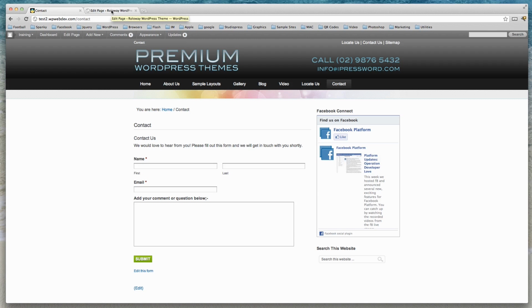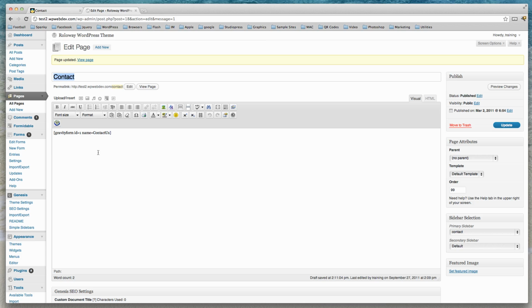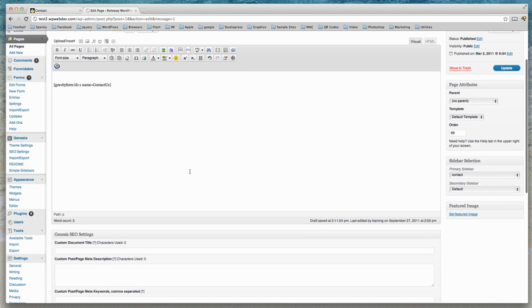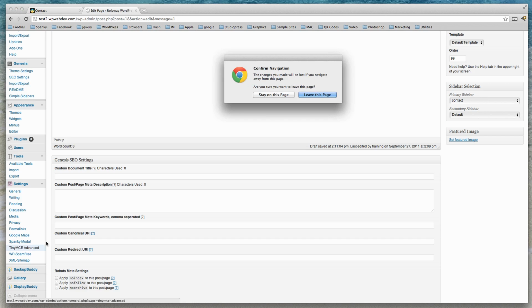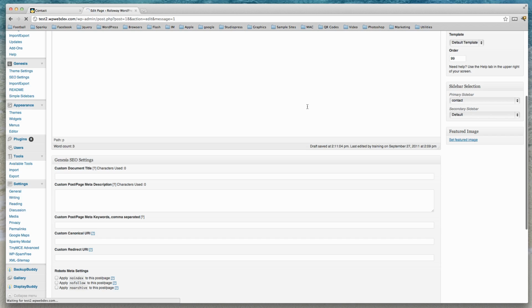So we've already logged into admin. We're here on the contact page, and what we need is to have a particular plugin set up, and that might be set up on your site, or in fact it might not. On this site it's not set up, so we're going to go down and have a look. Yes, the plugin is here. It's called Tiny MCE Advanced, so we're going to click on that plugin and leave this page.